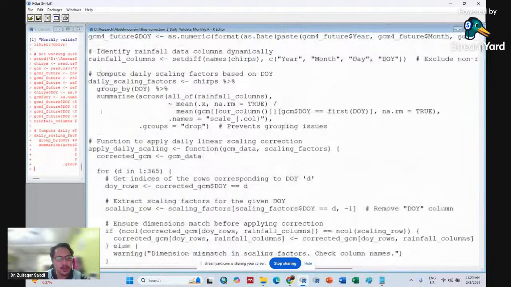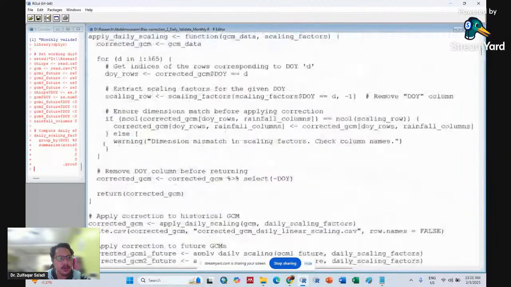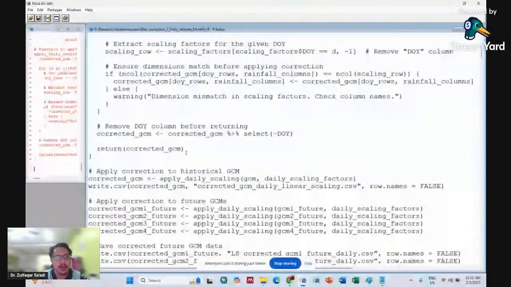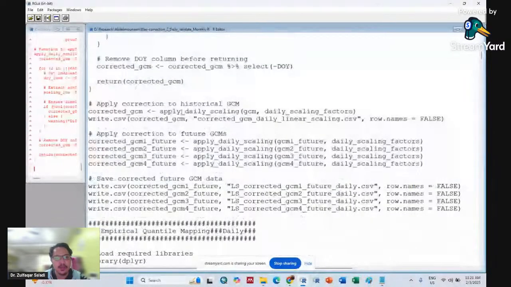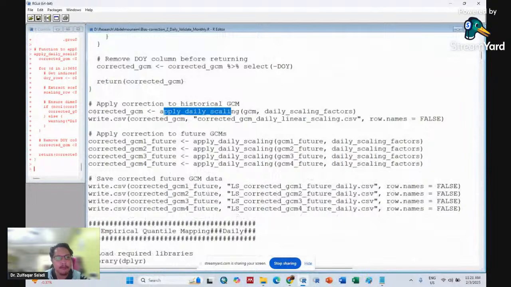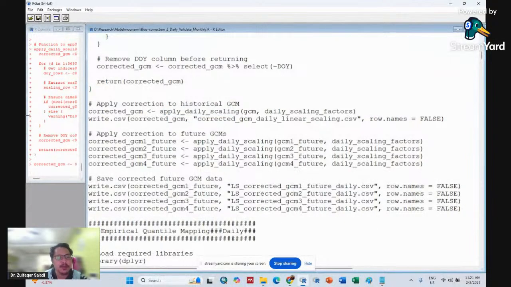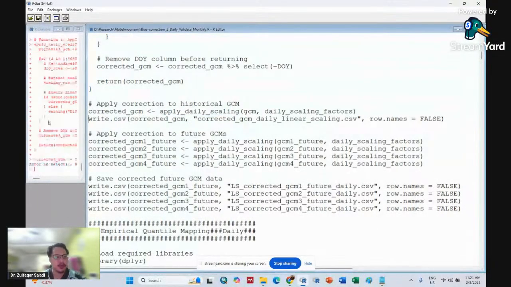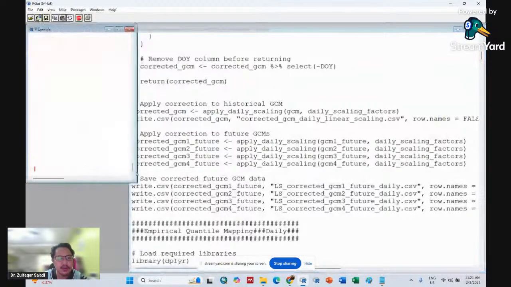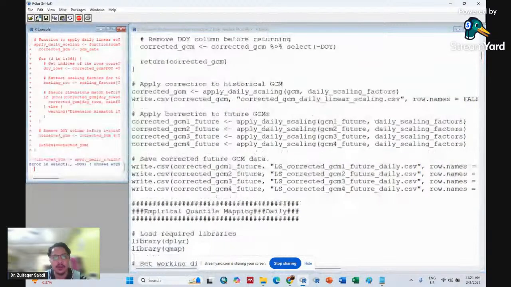This depends on your laptop. I think it can take some time. Oh, it's very fast. Very fast here. And then apply correction to the historical GCM. Now we apply that correction just now to the daily GCM here. This one is, why error in select? It's okay because we don't want the DOY.